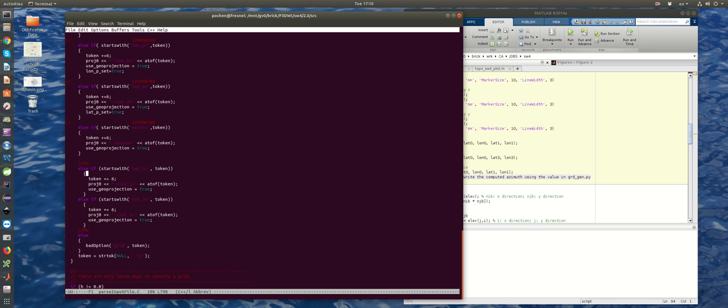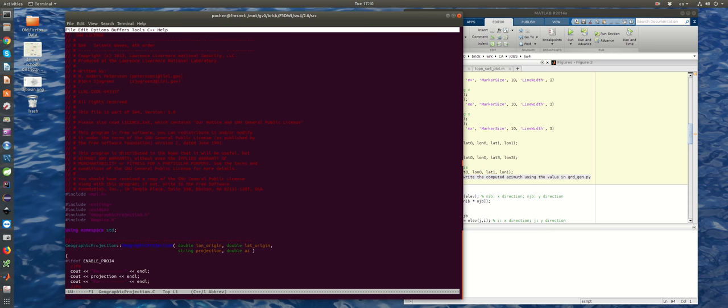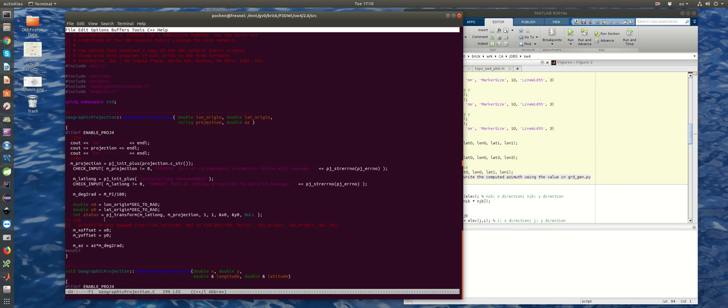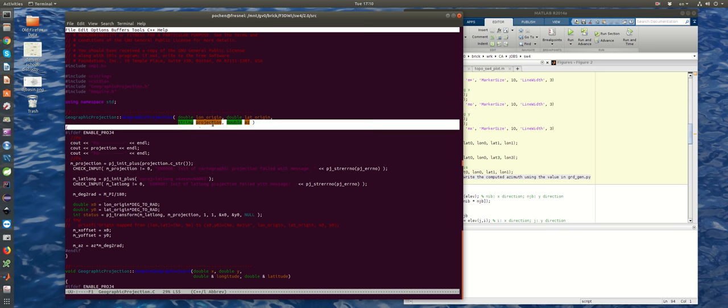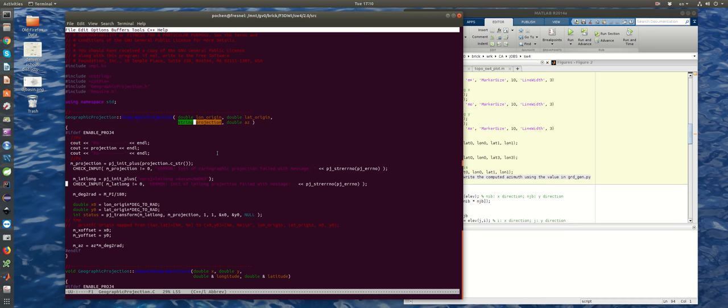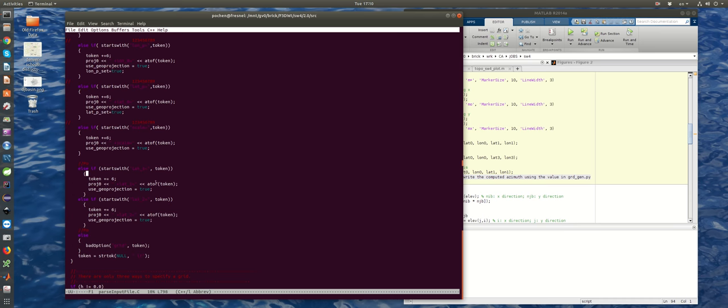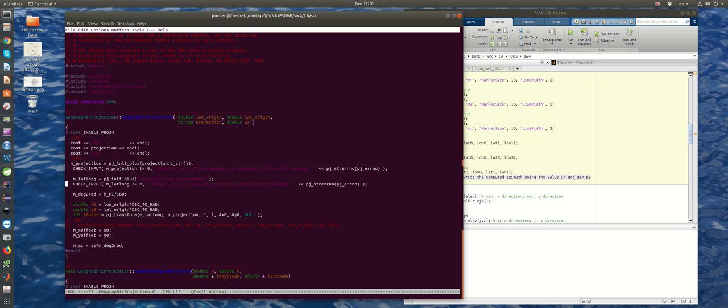And another thing, geographic projection.C, right? That's another source code of SW4. So if you look into this particular source code, it's going to take some inputs, right? The string projection, that plj0, this particular string is going to be used as input to this particular constructor, right?